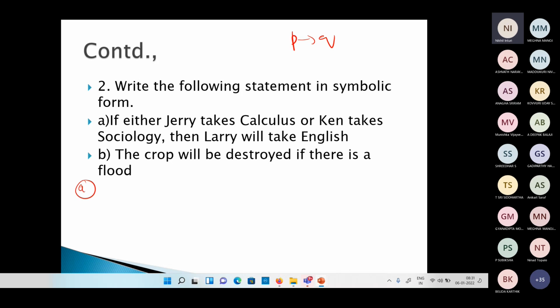So here you can see three different propositions, simple statements. See, in English you find something called simple statements, then something called compound statements. You know what you mean by compound statement? Two statements combined with conjunction words. Conjunction, disjunction, many things you can use, and you can make compound statements, right? The same way here, these are all simple statements. Jerry takes calculus, Ken takes sociology, Larry will take English. All these statements are simple statements.